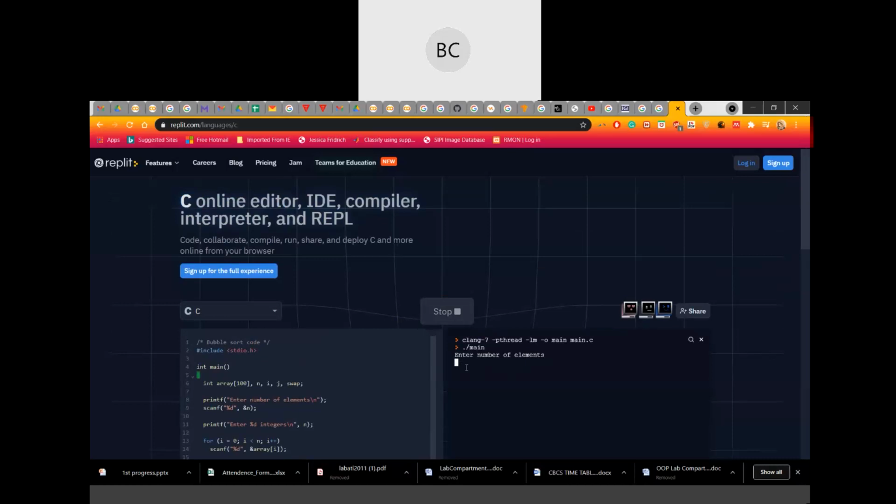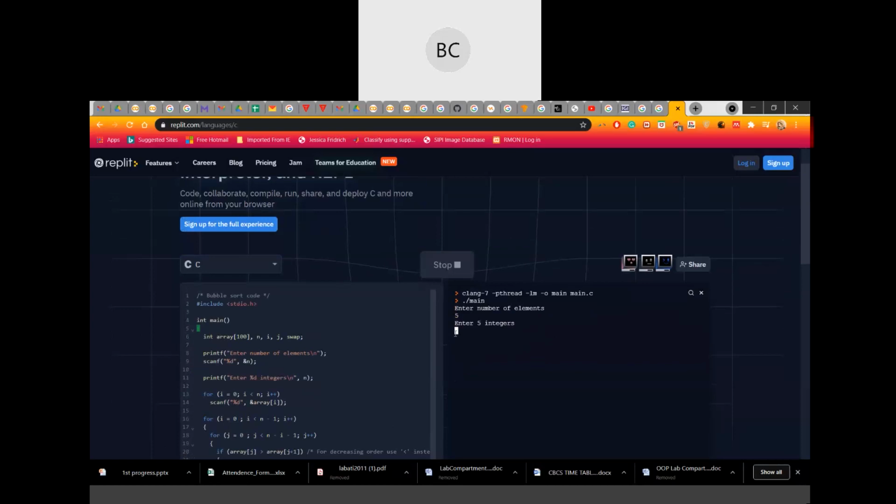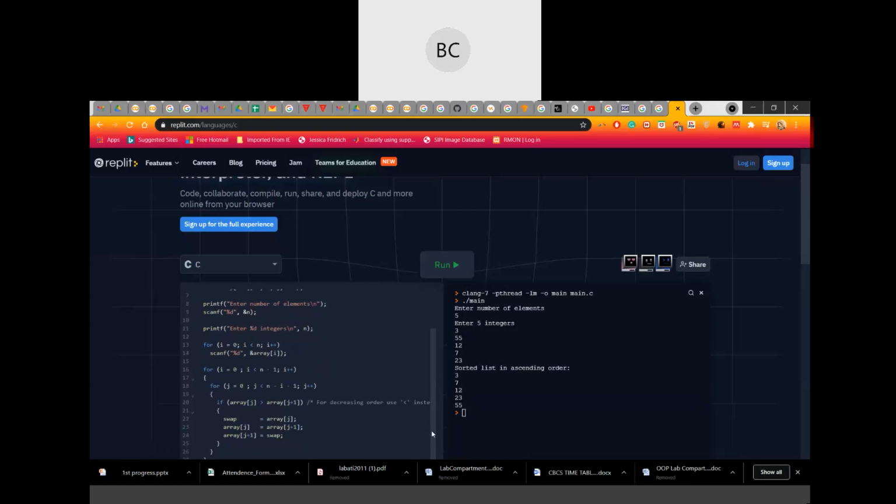Okay, enter the number of elements, for example, 5. So I entered 5 numbers. I just enter 3, 55, 12, 77, 23. Okay, so the sorted list is 3, 7, 12, 23, and 55.